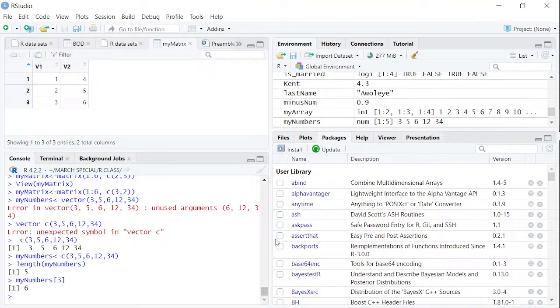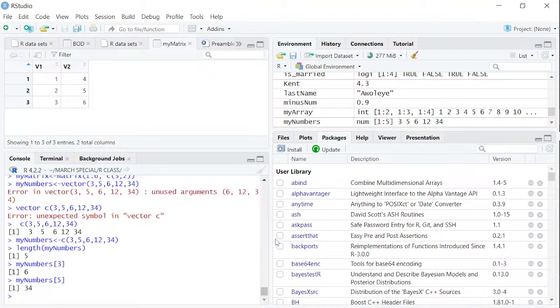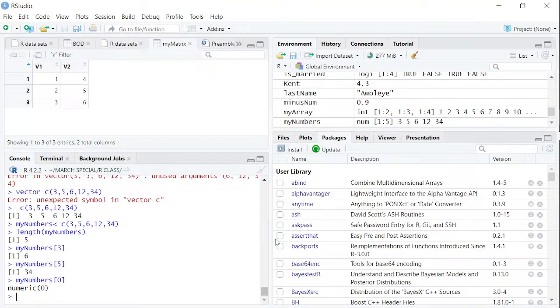See, it's giving me the contents of location 3, which is 6. Okay, let's see the contents of the last location, 5, which is 34. Let's say we want to just reference location 0, which does not exist. Let's see what we're going to have. It said numeric is 0. Okay, so you can see that. So that's that. Let's move on.